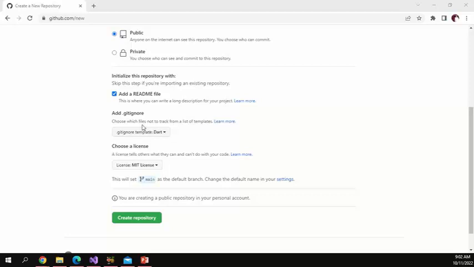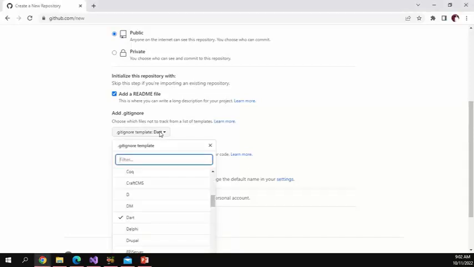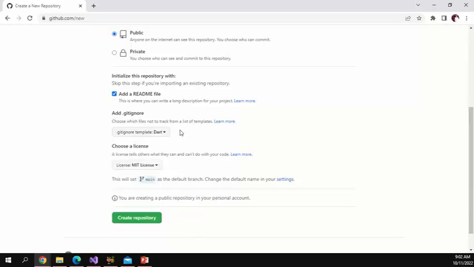So for example, in our case it is a Flutter application. So I have selected the language Dart. You can select any language depending on the project you are working in, and then that template will be applied within this repository. The license ensures what is the ownership of the code.